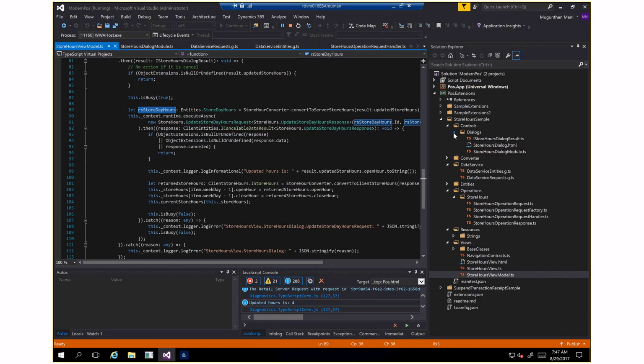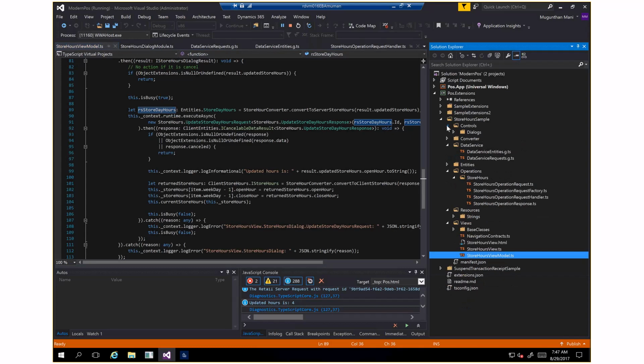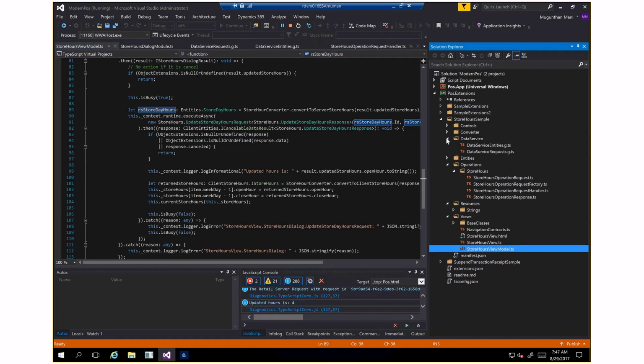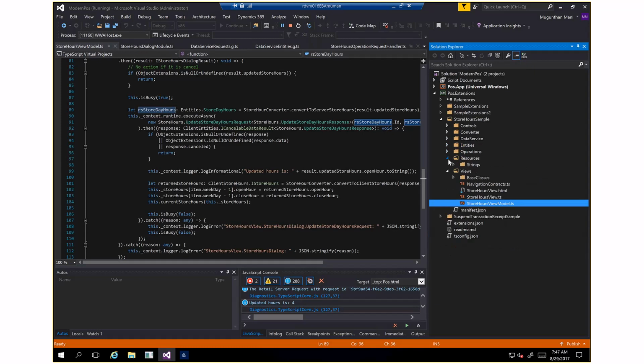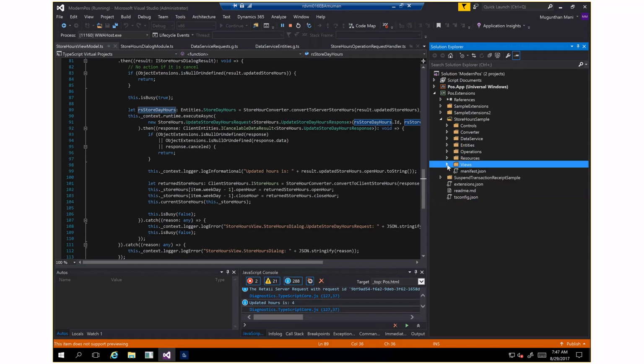Okay, so these are request handlers and data service. Okay, next on our list is triggers.